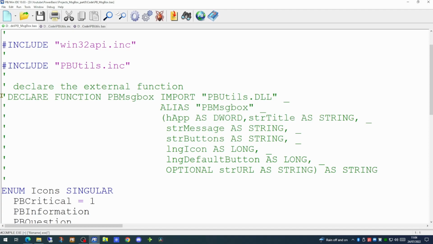Now that we've created a static link library, we can now reference this in any of our other applications by merely using the include file, the pbutils.include, and the pre-compiled static link library will be slotted in to those applications. Hopefully you'll find that useful in your own code, but that's it for today.